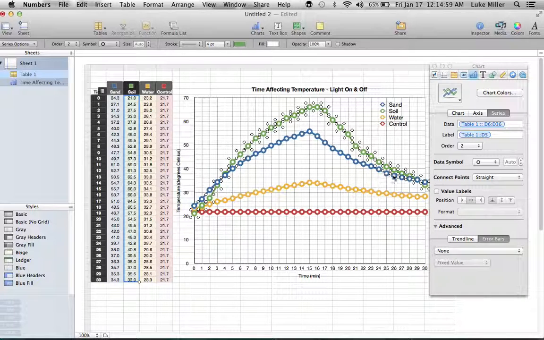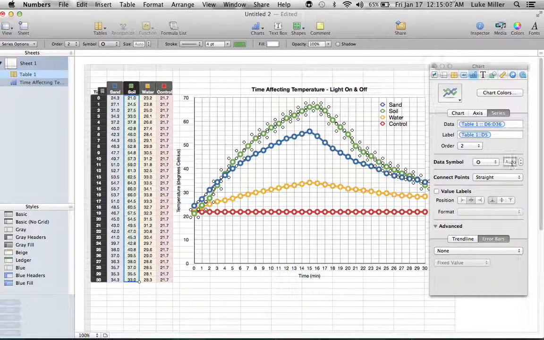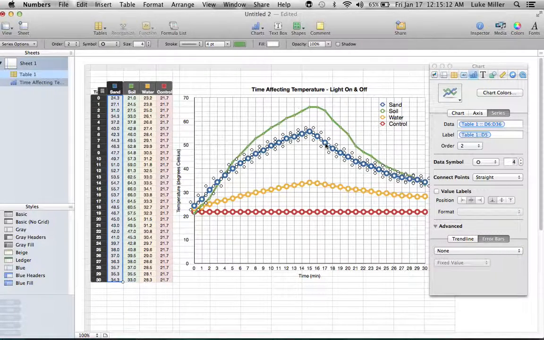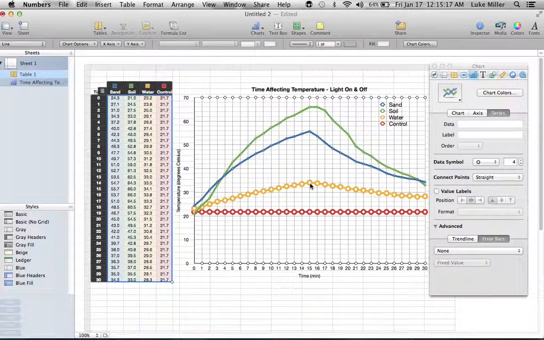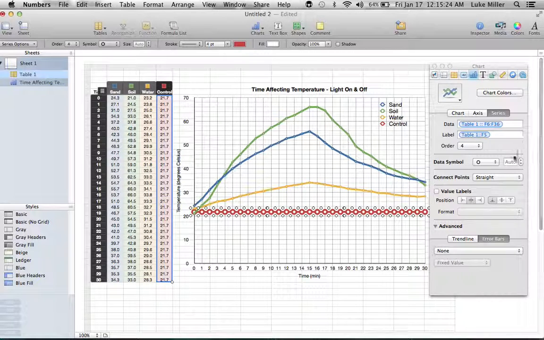And let's also change the size of these. Let's make the size maybe a 4, so it's not too huge. Let's type in 4 for each of these. We just select the line, we click in 4, we can change the symbol if you want to. You can make the symbols squares or triangles. You can make them diamonds. Lots of different shapes that you can use.